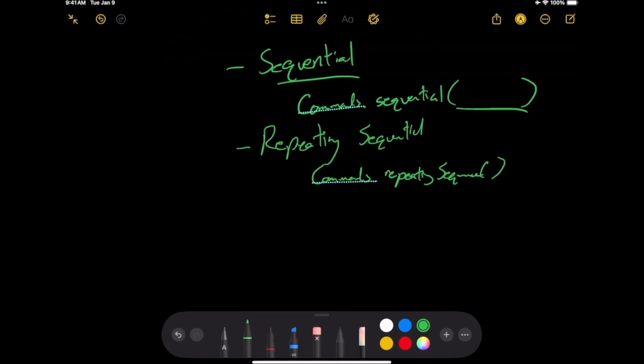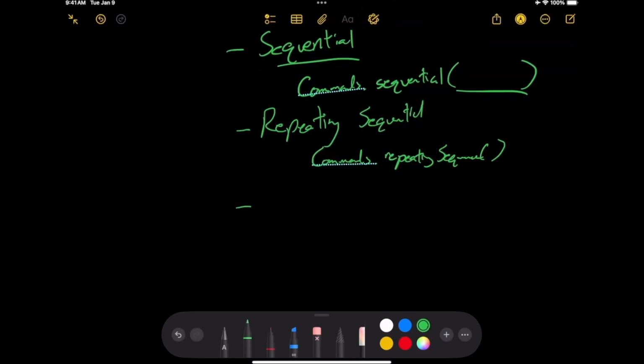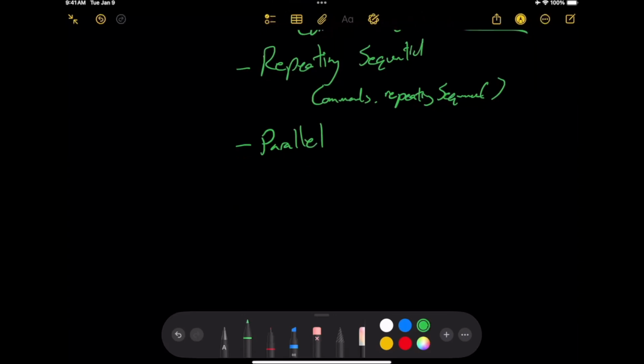So those are the two sequential groups. The other kind are called parallel groups. They happen at the same time. Now, one thing to remember, because of the way commands work, you can't have one subsystem do 2 commands at the same time. But you can have 2 different subsystems do 2 commands at the same time. And in fact, there's actually 3 parallels. There's group, there's race, and there's deadline.